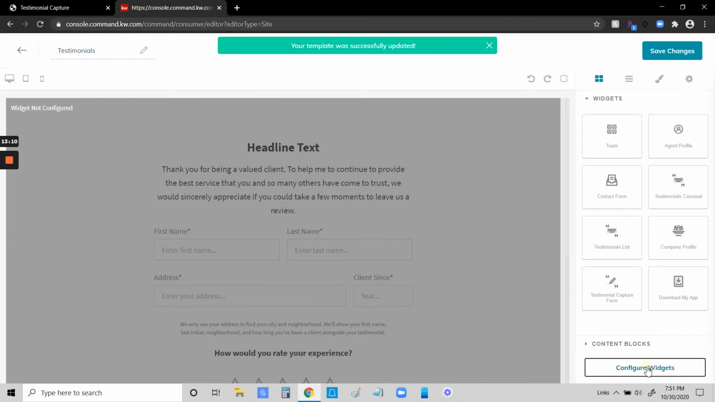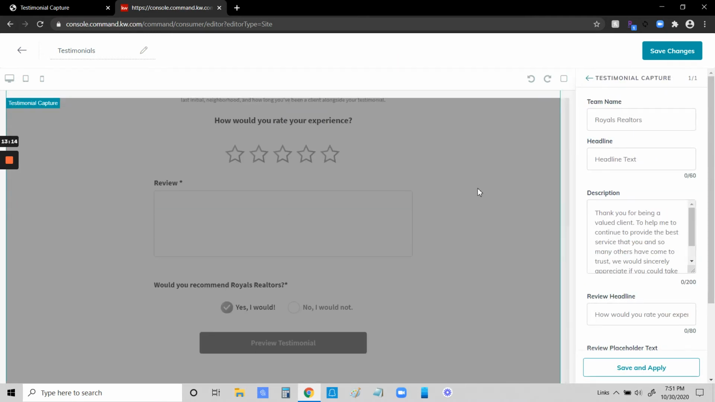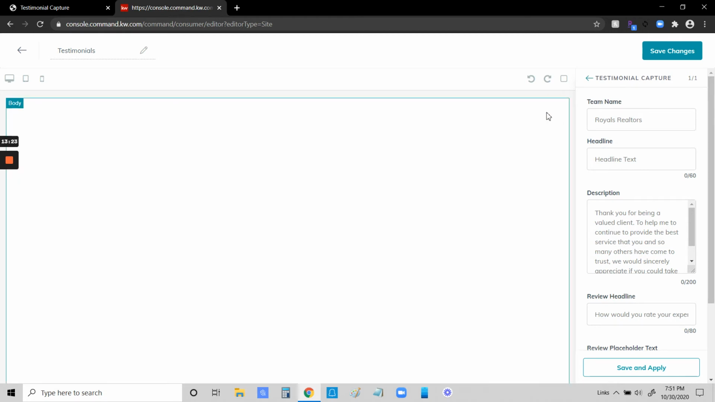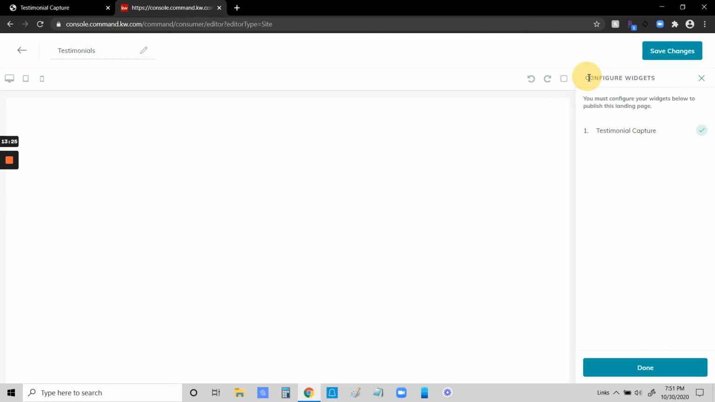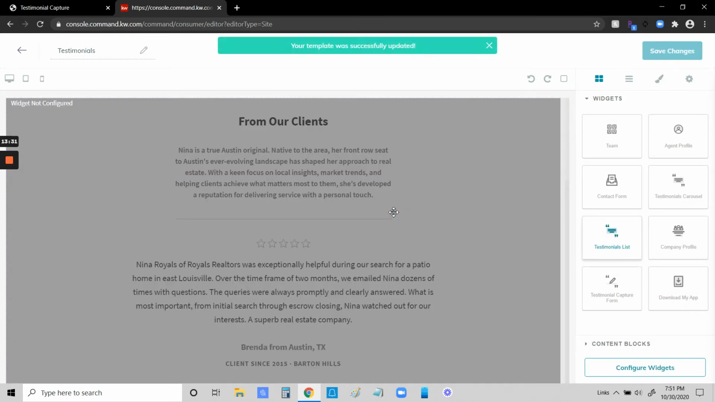And then I'm going to click on Configure Widgets. Oh, I didn't want that. See, I picked the wrong thing. So I'm going to click Delete. I wanted the list. I grabbed the wrong thing. I did that on purpose.